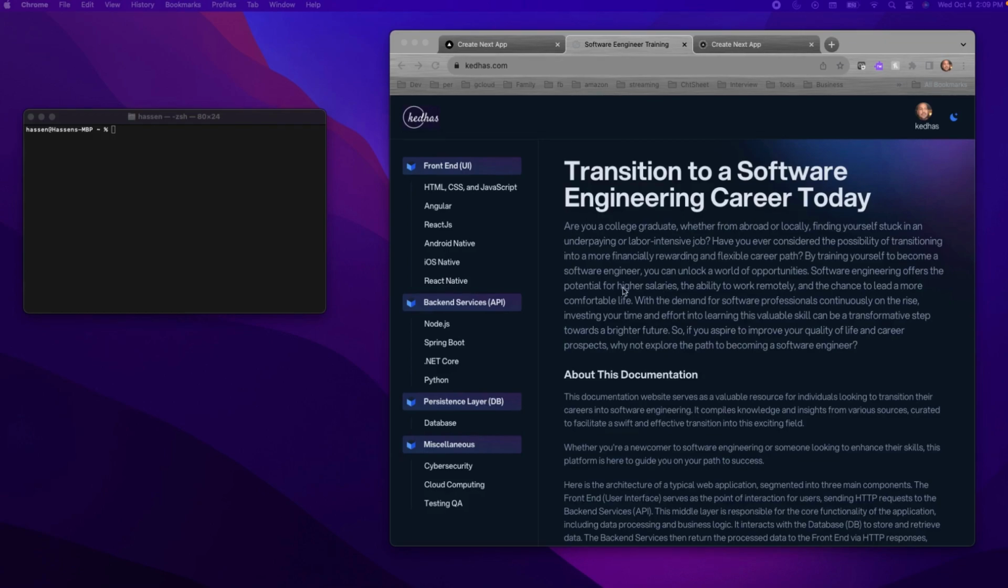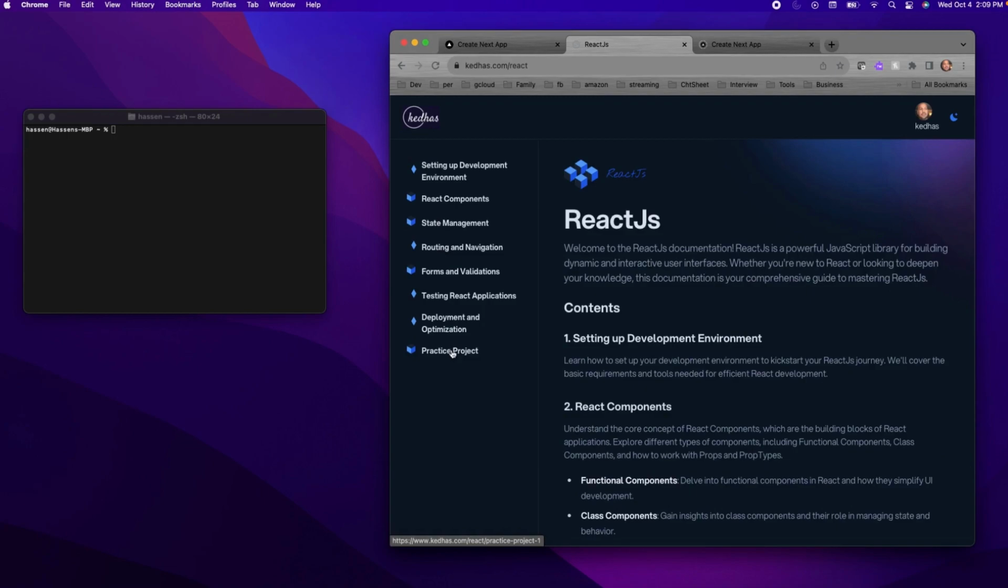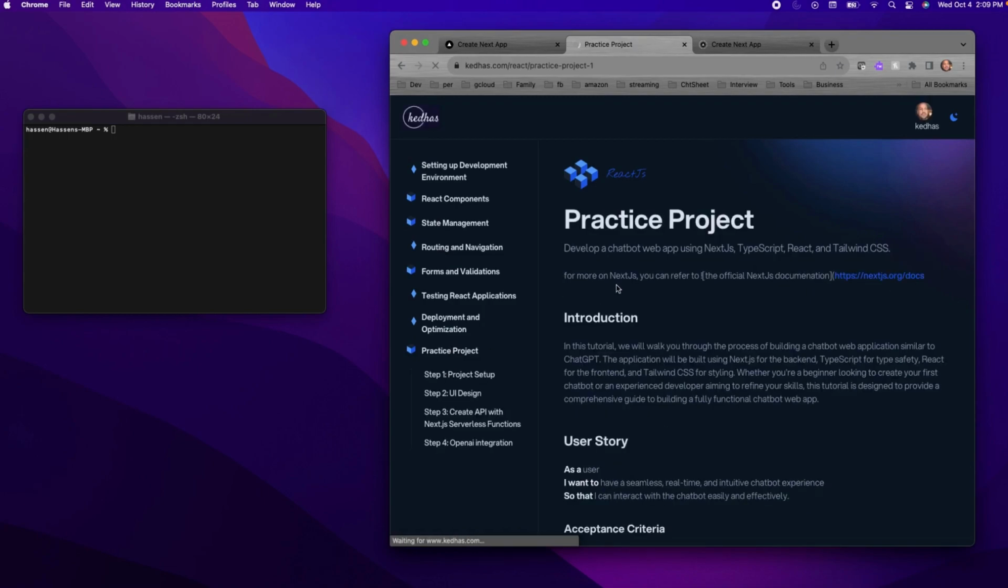So from the left menu, select React.js and then click the practice project. This is where this practice project is. We'll follow along this documentation to develop the chatbot application.